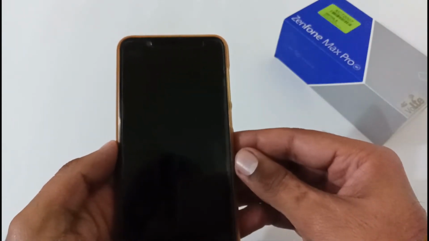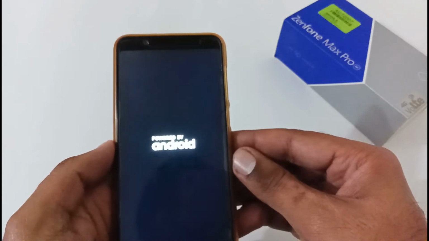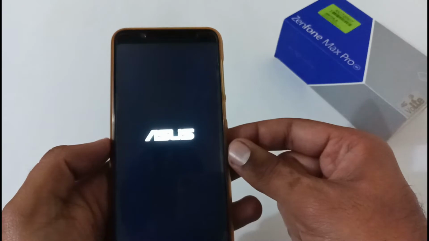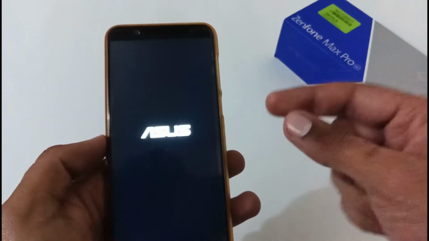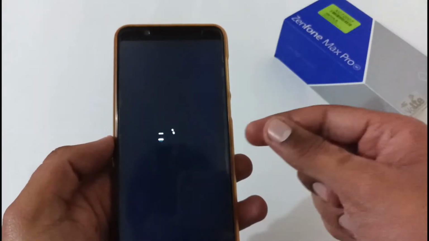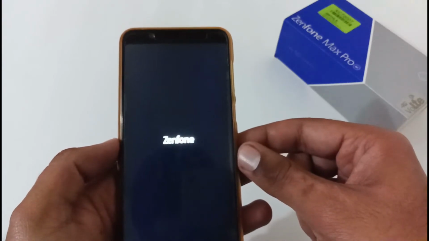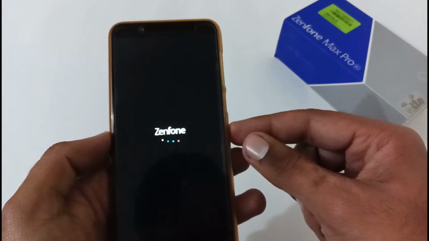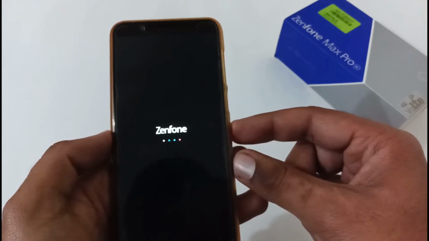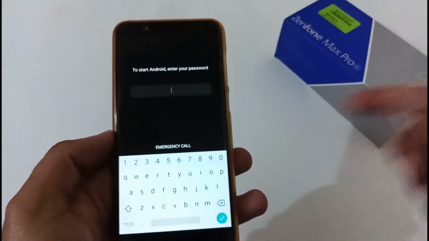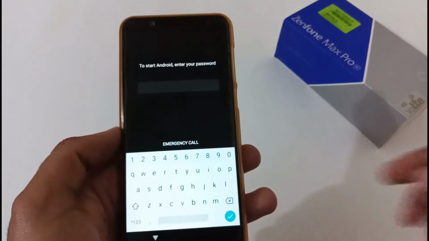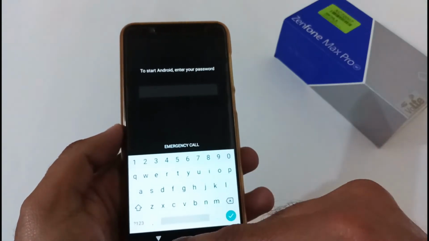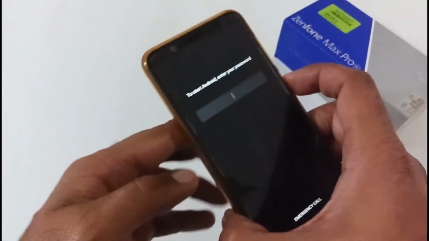Now the phone will restart and move to the Zenfone logo, and afterward you will see one screen asking you to start Android. You have to enter your password, whatever password you can enter, be it right or wrong. It will not start, because during the downgrading process, as per ASUS, they don't want to take any risk with respect to the installed applications' compatibility and so on. They might have done this purposely. So to start Android, enter your password. To get rid of this, you have to restart your phone again.